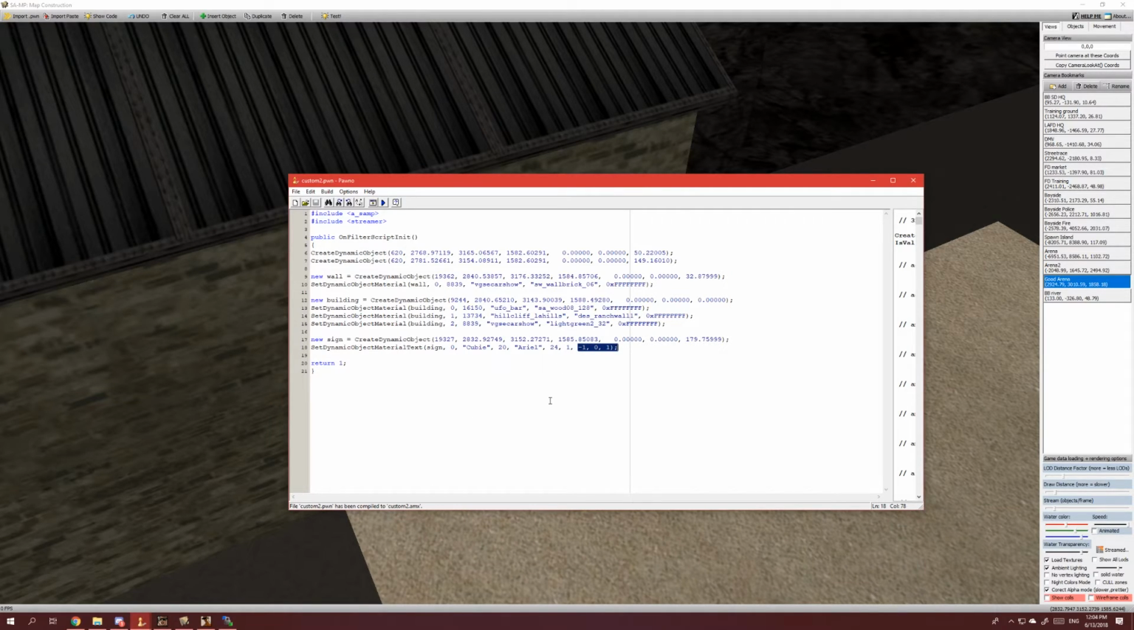Like I told all you guys in previous videos, if you want to learn more about SetDynamicObjectMaterial, just paste it into Google, put the word SAMP behind it, and the wiki will appear, and there will be everything you need to know there.